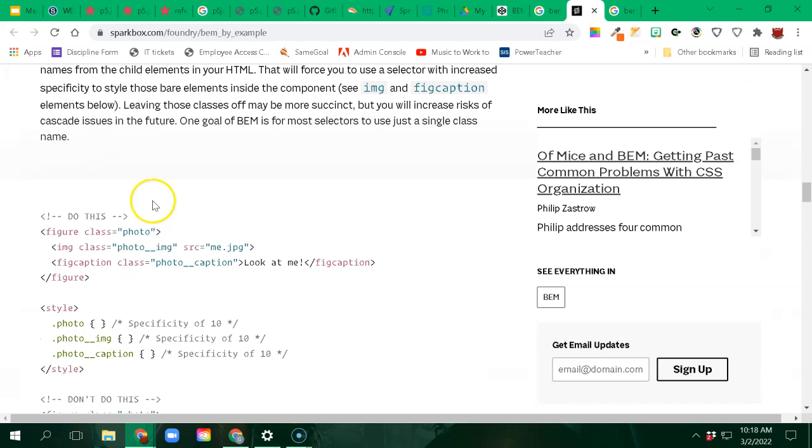Okay. This would be like an example. So I have a figure that my block element would be a photo. This would be a block element. This is a part. The image is a part of the figure. The figcaption is a part of my photo block.